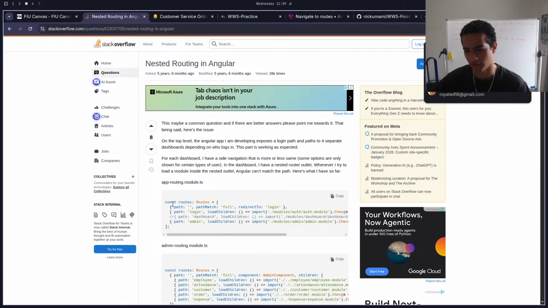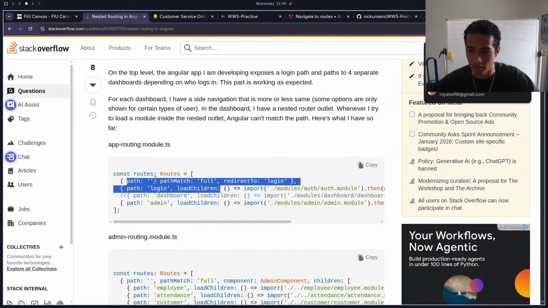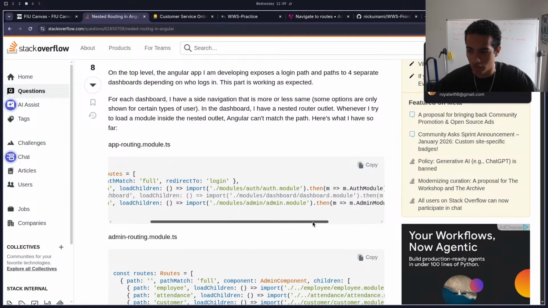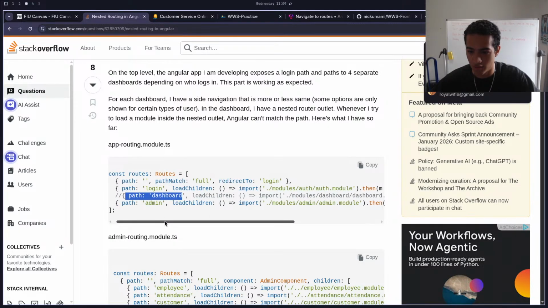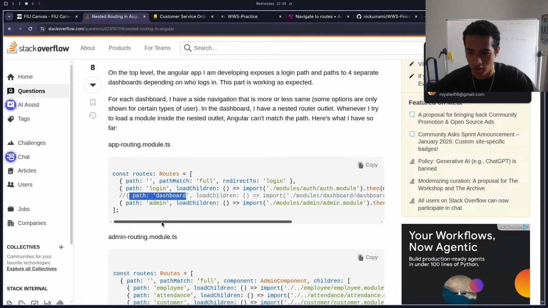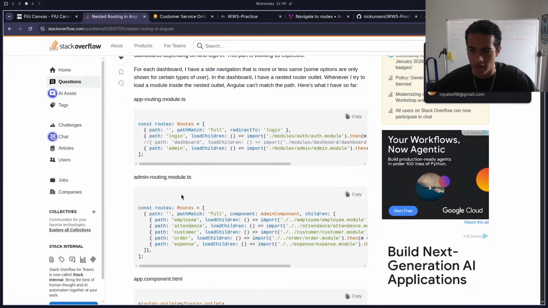Here's what I have so far. So let's look at this guy's code. Chat. Zoom in. So he has his path. He has this landing page. Redirect to login. Login loads child component, which is an auth module. Okay. He has this commented out. And load child, import admin module. Okay. Admin routing module. Oh, so we have a different routing for the admin one. Okay. Path, employee, component. Okay, so these are the children ones. Admin component, children. Okay.